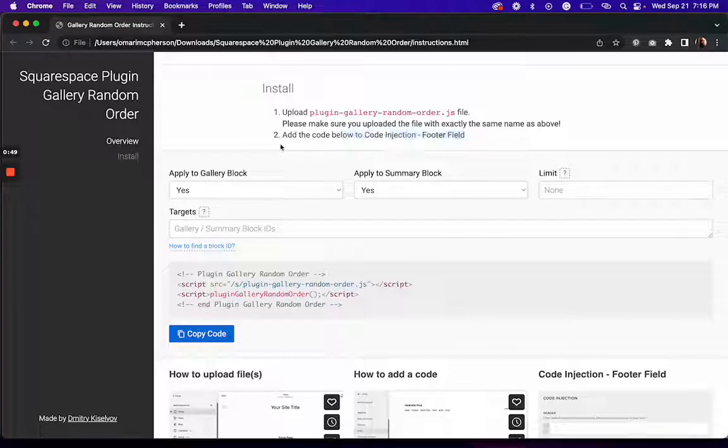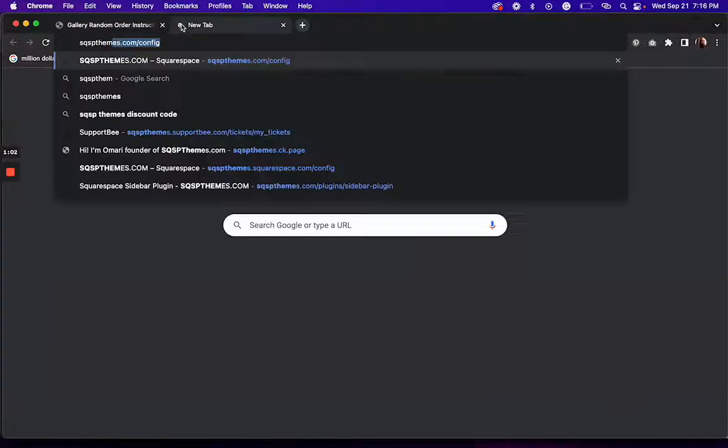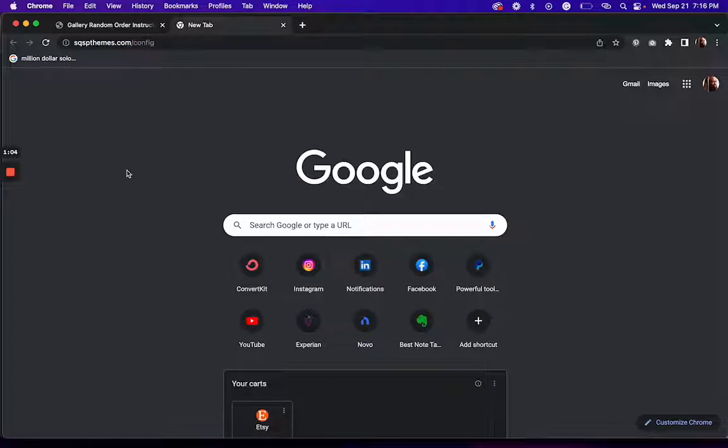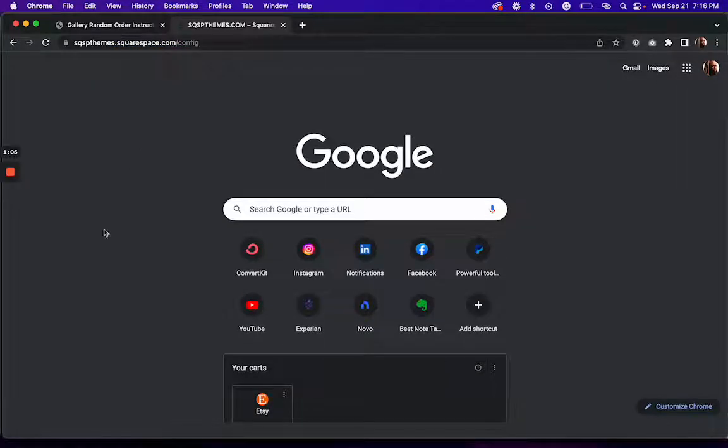Now the other way to go about this is, instead of taking this code here and applying it to your site-wide code injection footer, you can apply it just to the page header settings that you want to target. So real quick example, I'm going to go to a specific page and do this.